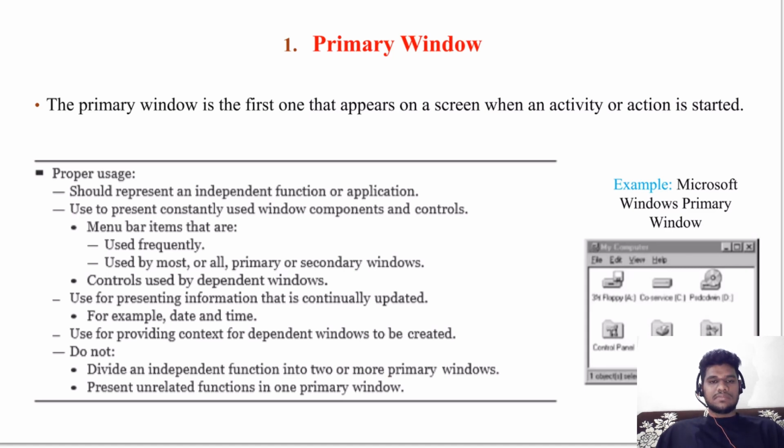Menu bar items that are to be used frequently and are to be used by most or all primary and secondary windows. Controls used by dependent windows, and to be used for presenting information that is continually adapted, for example, date and time. Used for providing context for dependent windows to be created.